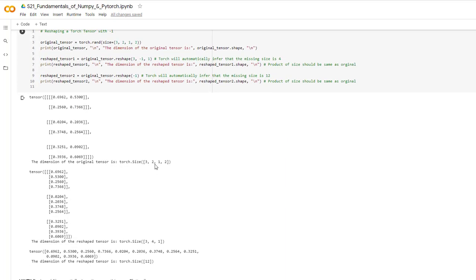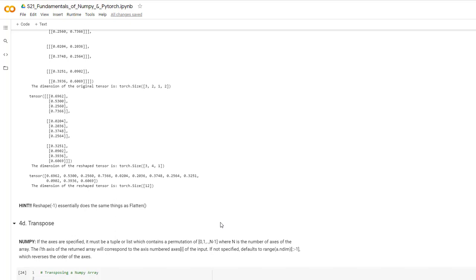We start off with 3, 2, 1, 2. We want to reshape it to 3, -1, 1, and we can easily infer that the missing size is 4 here, which Torch automatically infers. We can also reshape it down to one-dimensional using the -1, and over here we can see that the missing value was 12. So basically, reshaping with -1 essentially does the same thing as flatten.